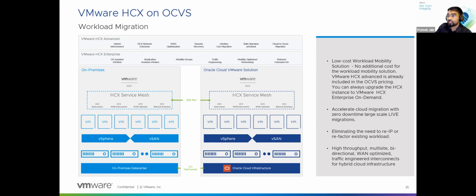You have OS assisted migration as well, where you can migrate your bare metal servers, KVM, Hyper-V, Red Hat Enterprise Linux servers to Oracle Cloud VMware Solution.